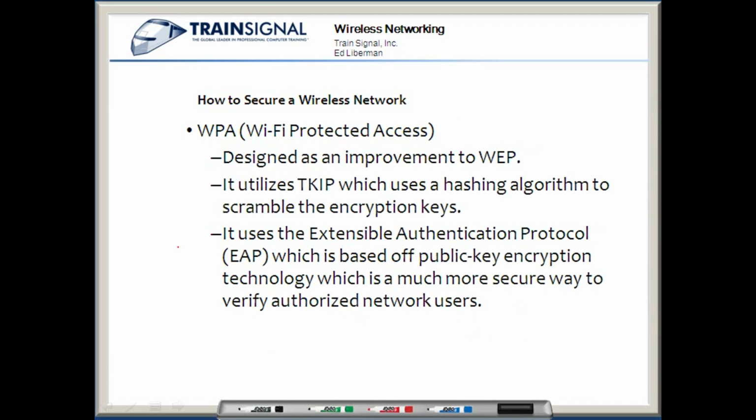So what we needed to do was move on to something a little bit better. And what that something was is something called WPA, which stands for Wi-Fi Protected Access. This was designed as an upgrade or an improvement to WEP.